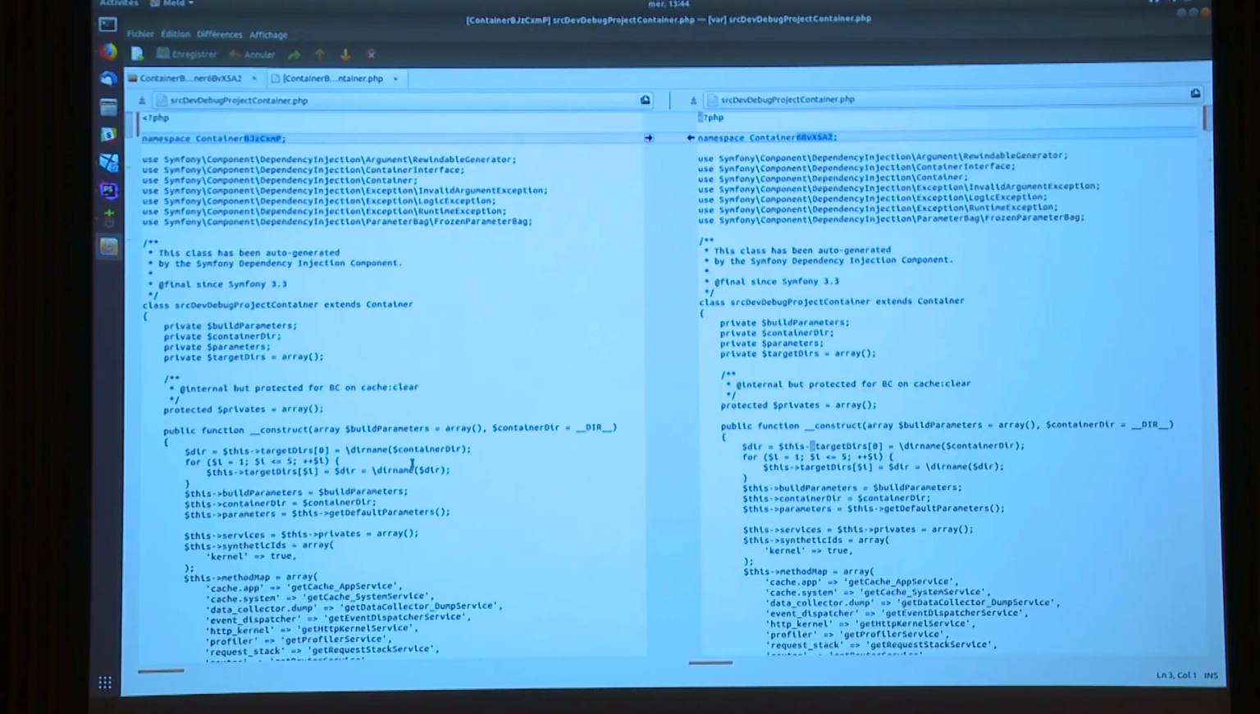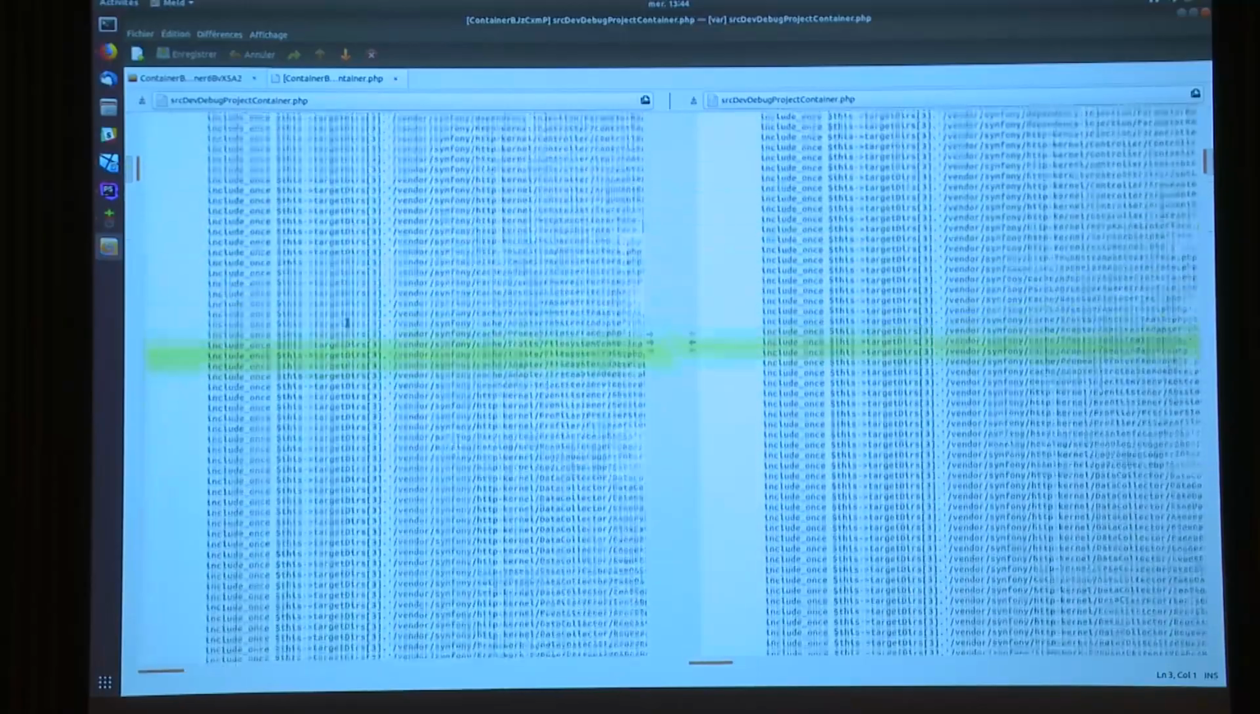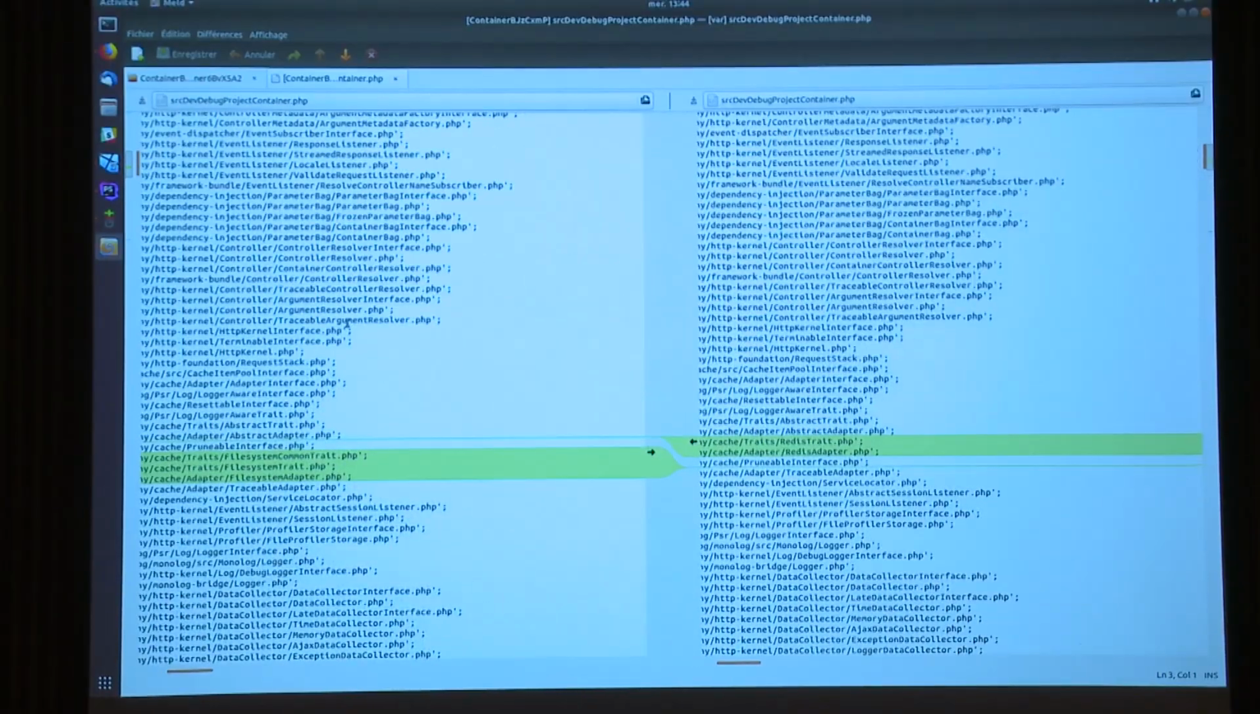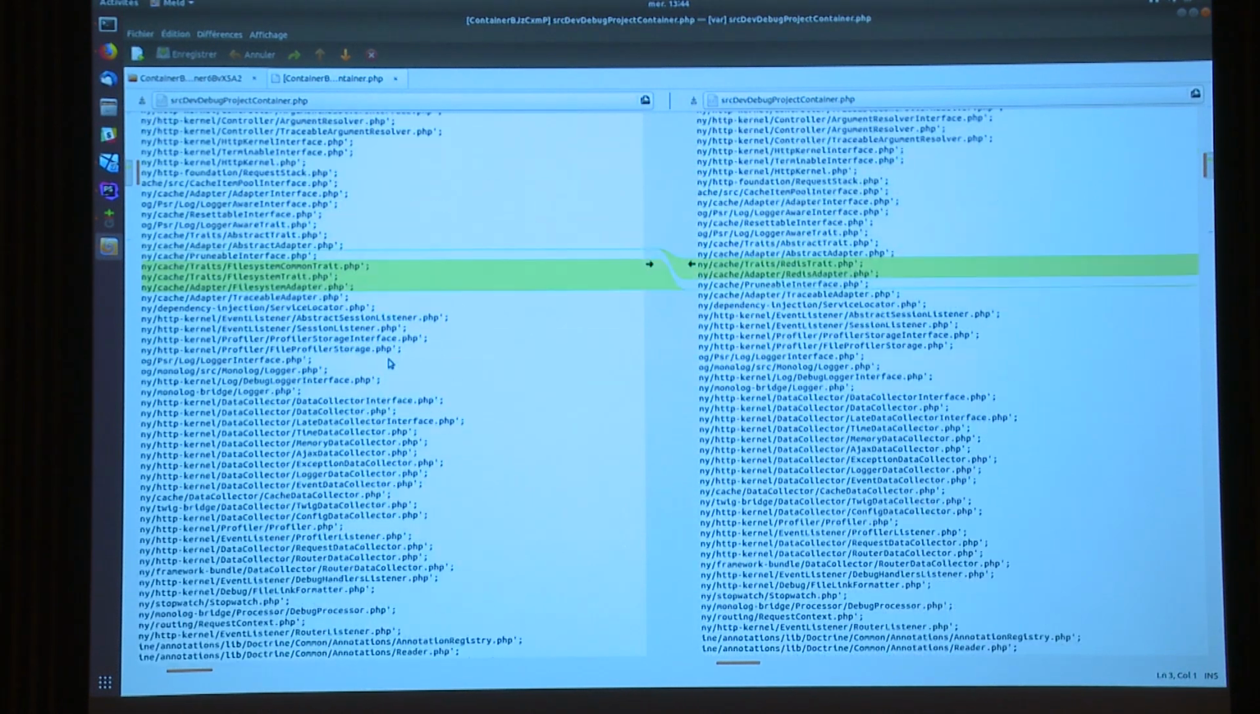And if we open this one, so the namespace is a difference. There's another difference there. I don't know if you can read it. Maybe I can zoom. No, I cannot. Can you read?